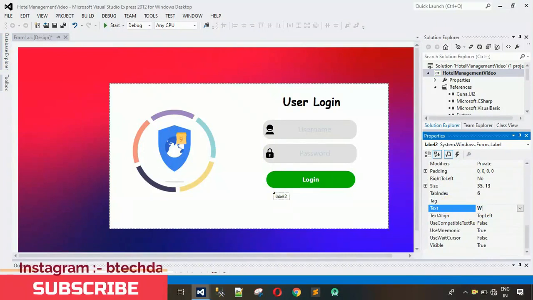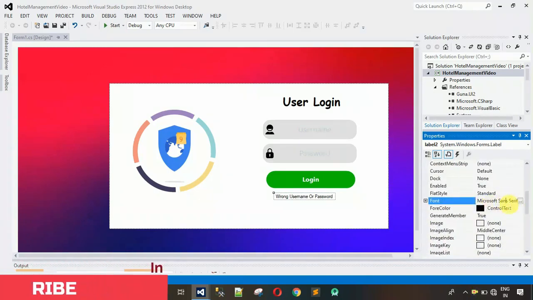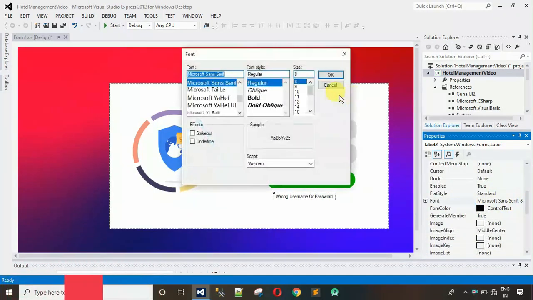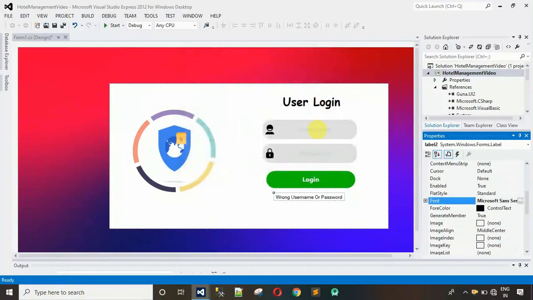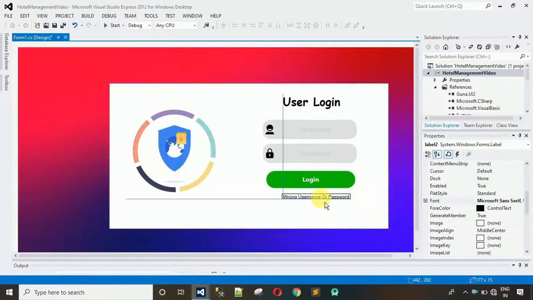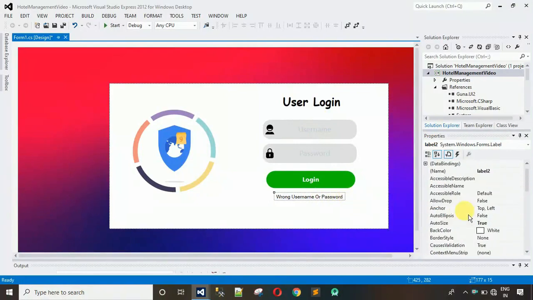So what we have to set, the text is wrong username or password, and hit enter. We have to increase the size of this one. Just click on this, select 9. This one is looking nice, and what we have to do is change the color of this one. So we have to change this one to red.